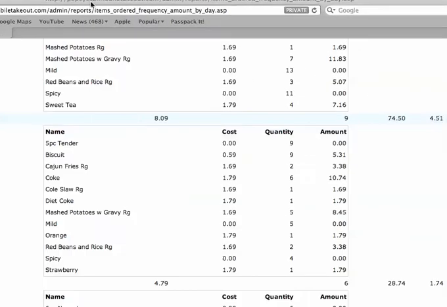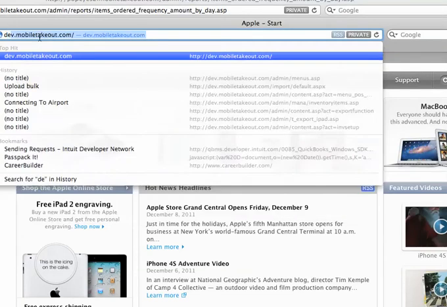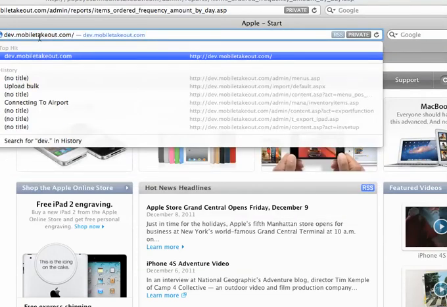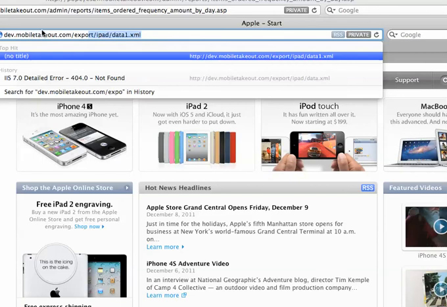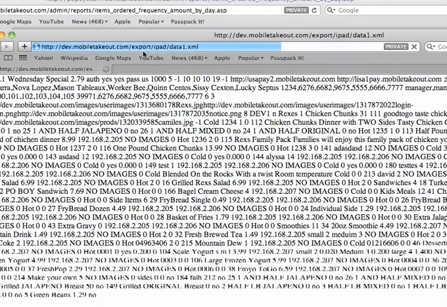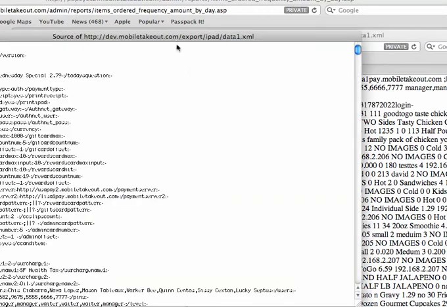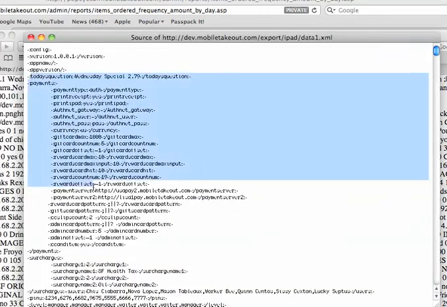The only other thing you have to look at right now is how do I find all the items, all that information. Now, what you would do is you ask the customer who you're doing it for, and you say, what is your domain name that you use for your admin console? So you put that there, and the rest is like that. mobiletech.com/export iPad data 1. And you go in here and you want to view the source. It's all in XML format. It's pretty simple.